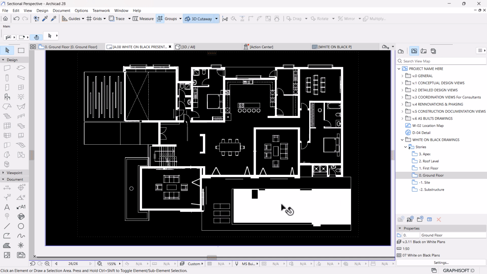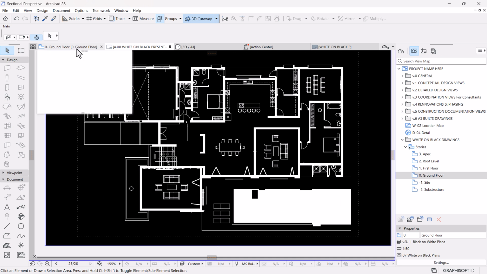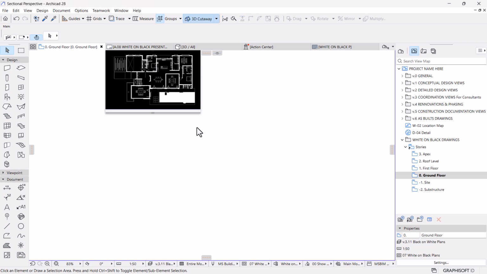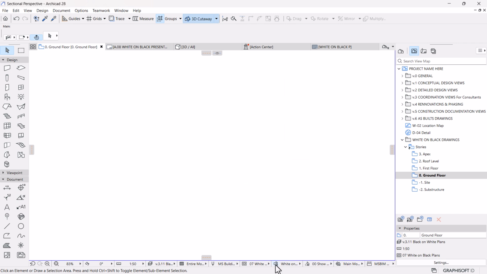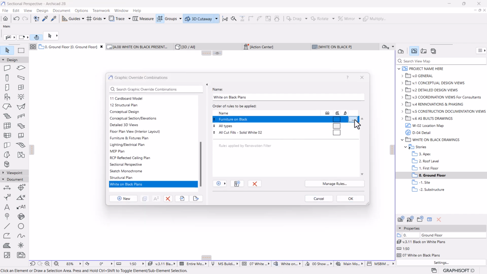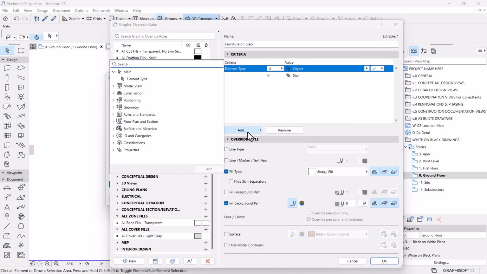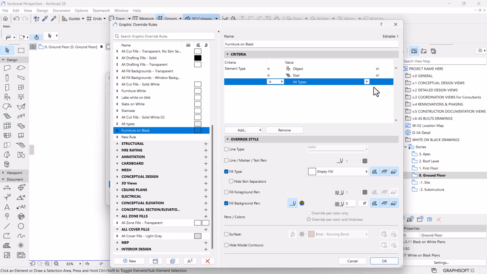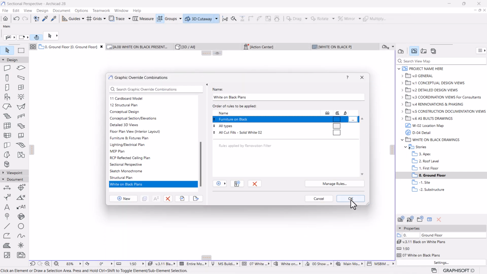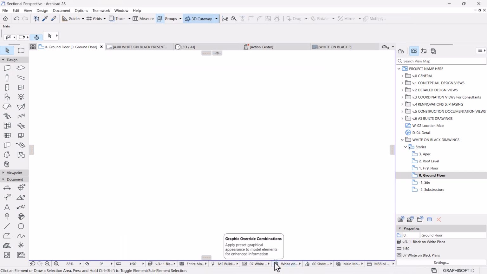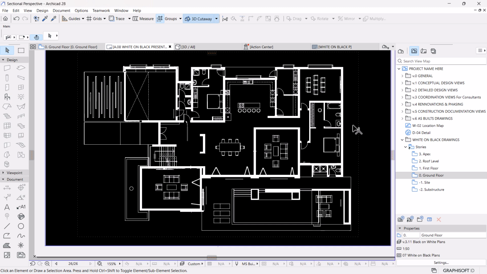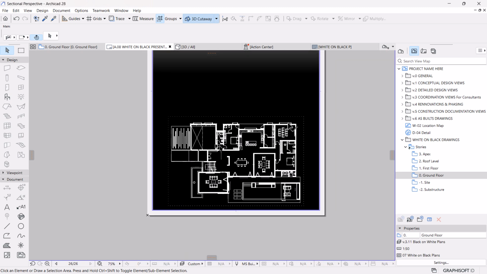So we need to also include the slabs in our combination for the pool. I know it's made up of a slab, so I will go back here and manage the rule. Under this one, I'm going to add another element type, slab. Okay. Oh, it worked. All right, perfect.